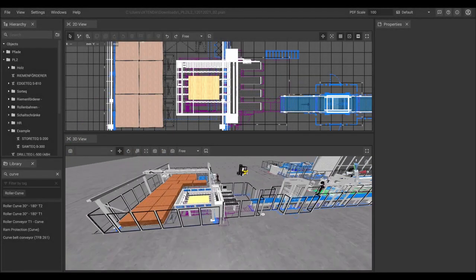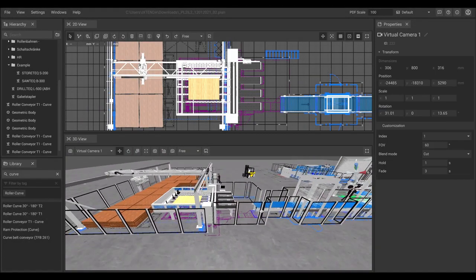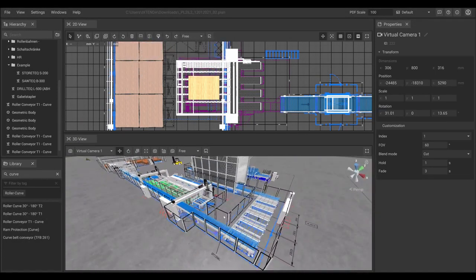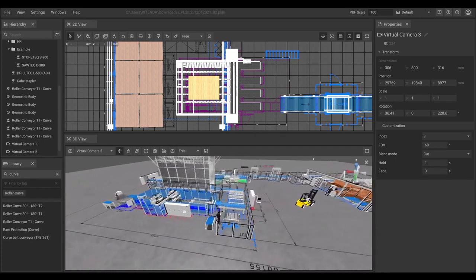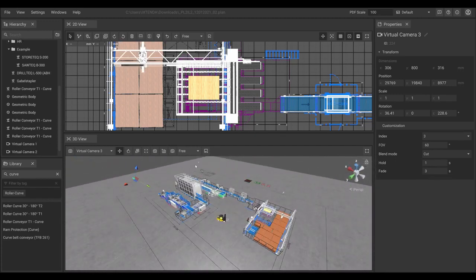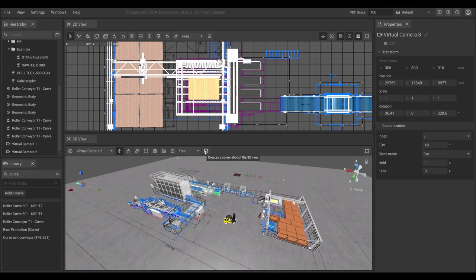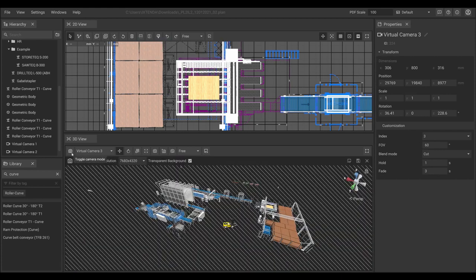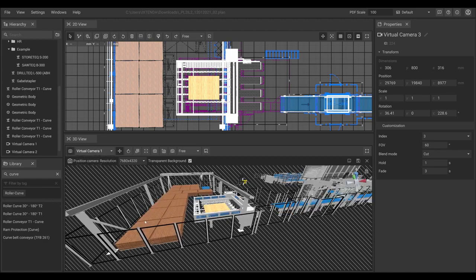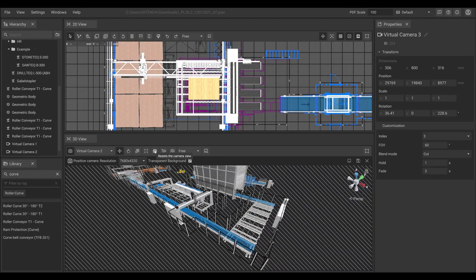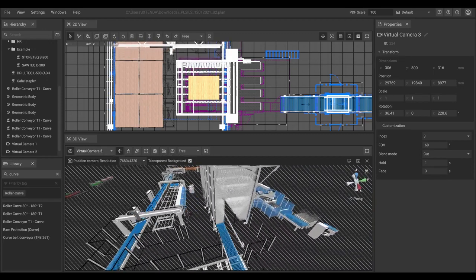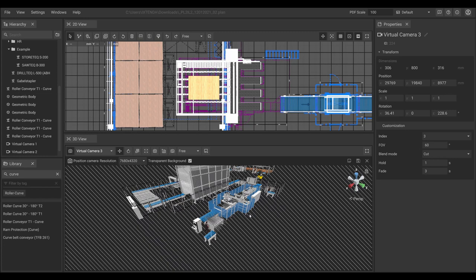This is also working with virtual cameras, so I will just press B to position some cameras on the current camera position in 3D. So I have now 3 cameras, and I'm now able to click on the button Create Screenshots. So I select virtual camera 1, virtual camera 2. And with this feature, I also could select some fixed positions to make the screenshot itself. And I will just overwrite my file here.